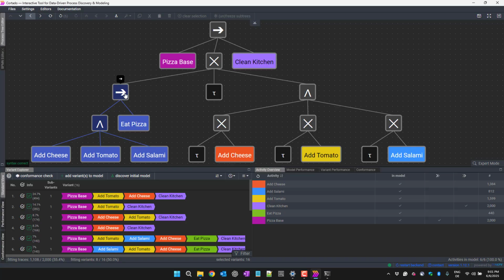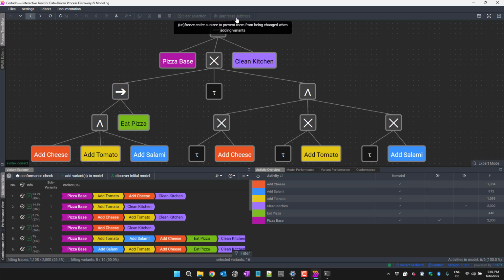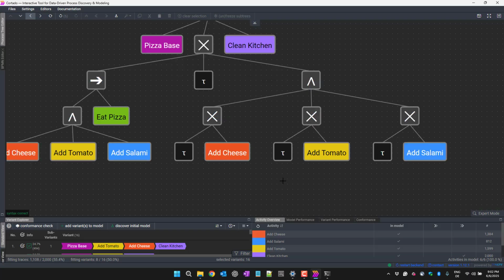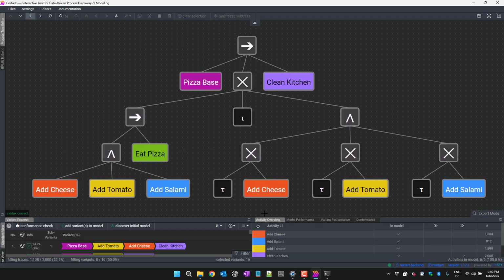If I now unfreeze this part, now you can see the colors, and you also see that, for example, add cheese is happening twice. And using a normal discovery technique, that would never be possible. So we have a fully fitting model that is much more precise than the model that we had seen before. I can make the bottom part a bit smaller so that you can better see it.